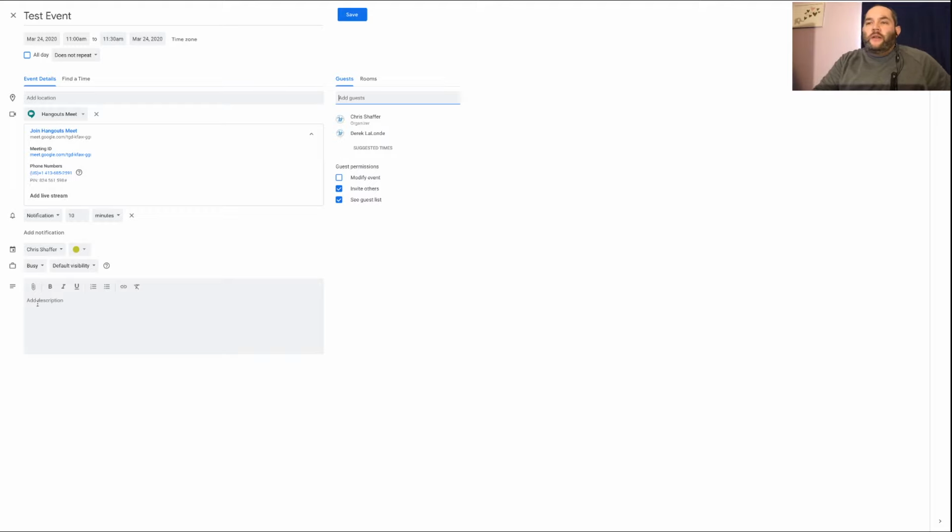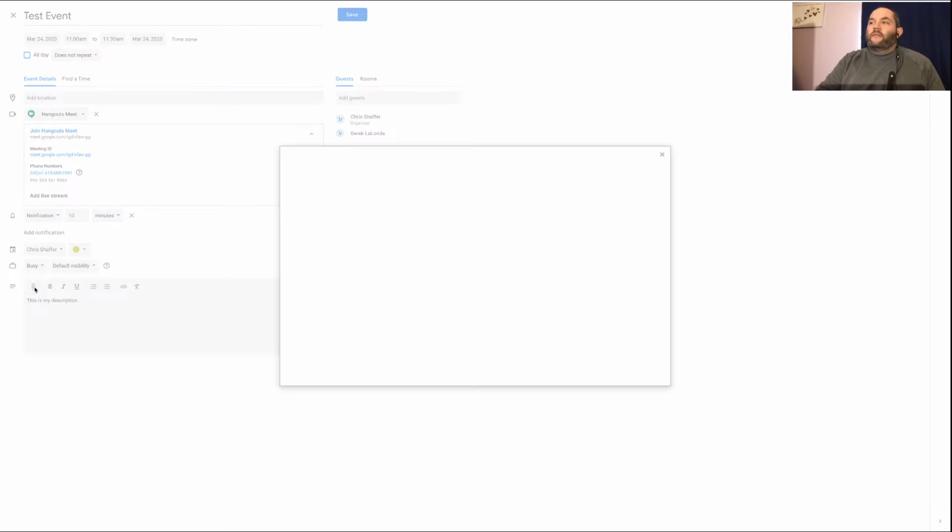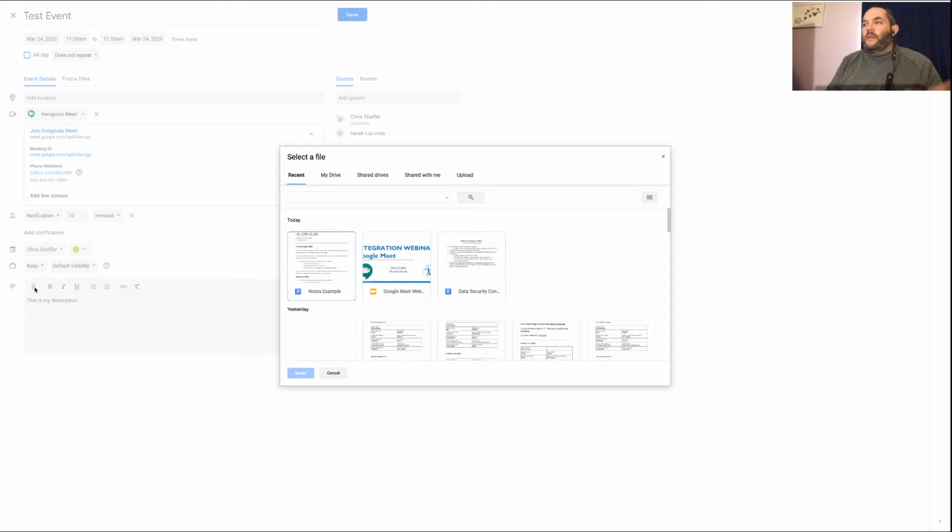Down here at the bottom, you'll see there's a description, so I could type something in here. Very informative. This is my description. And you'll notice in the top of this box, there's the little attach paperclip. This is where, if I attach any documents to this calendar event, they'll show up in that menu that popped up in the bottom left corner of our Google Meet session as attachments.